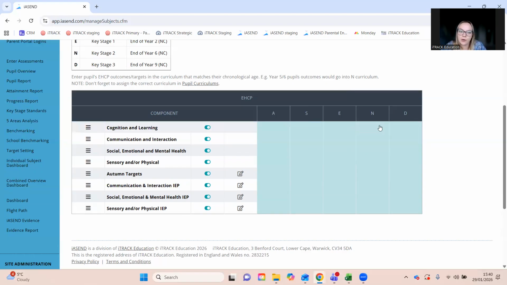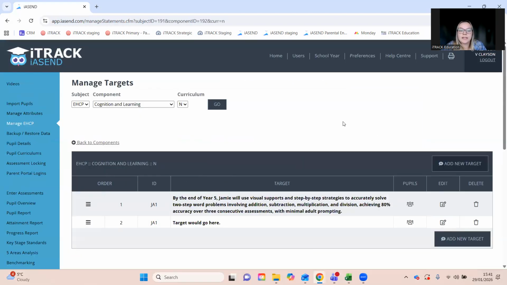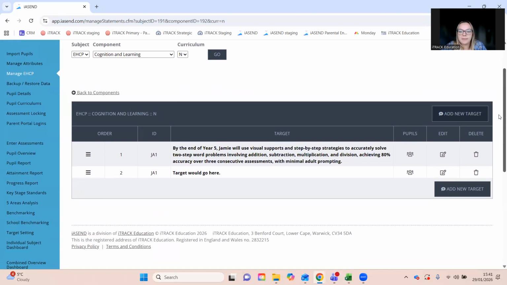And you'll see when you hover over the curriculum and the area of the EHCP, you then get a little white pencil in a darker blue. If I click this, it will take me to the statement bank for that area, and you can double check where you are at the top here. So I've got EHCP, cognition and learning, and I'm on the N curriculum. And what will then appear is your table with your target bank.